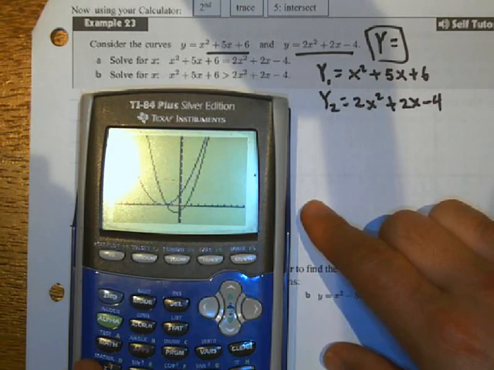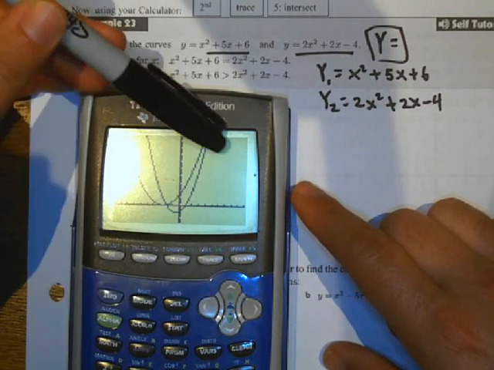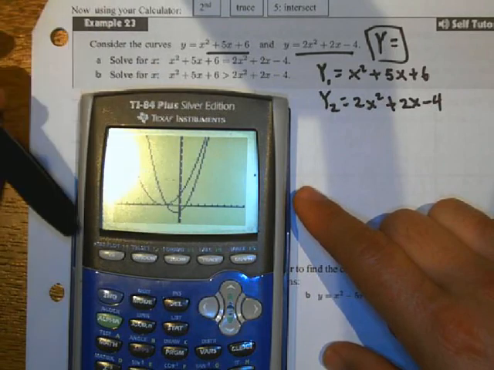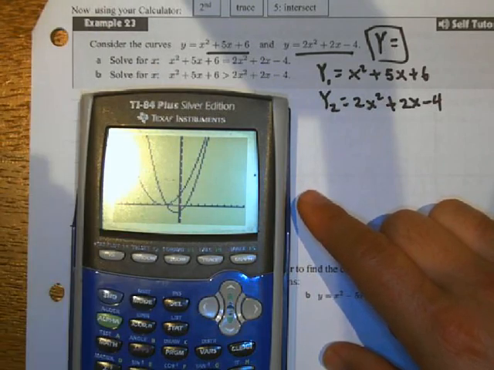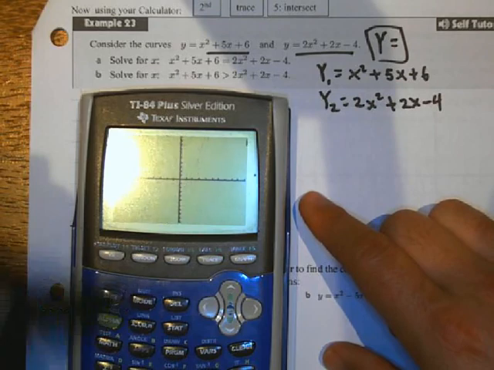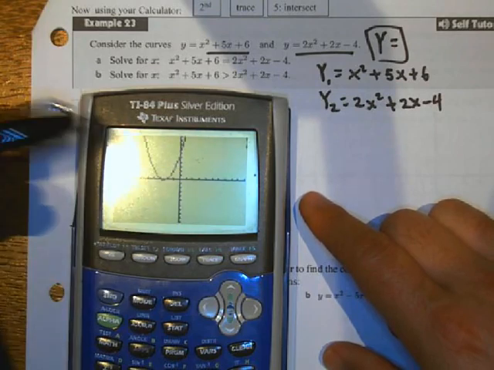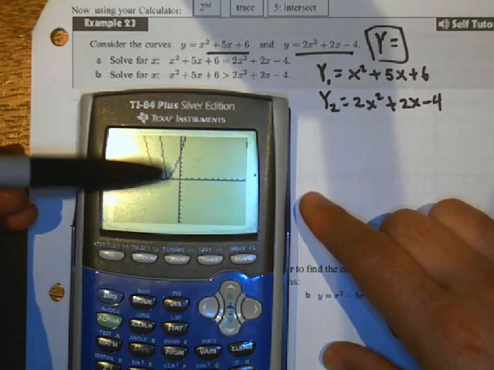Now, look, it doesn't quite meet up here. I need to change the window, and your window may look totally different. If you hit Zoom 6, that gets you a standard 10 by 10 window, which definitely is not good enough to see here.